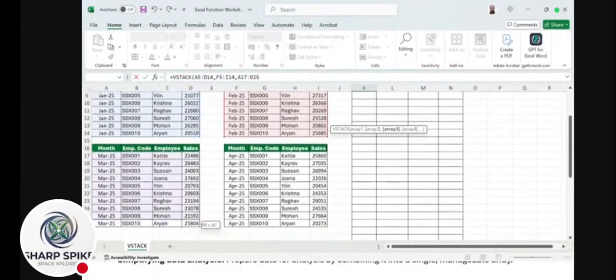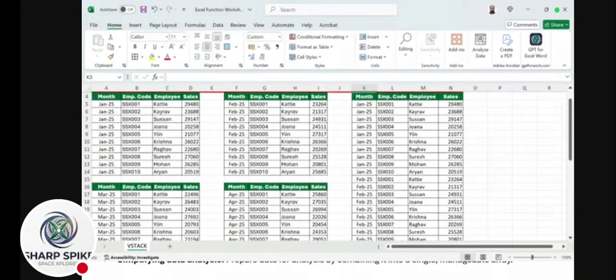comma. Now it's asking for array4, and it will also ask for many more, 5, 6, 7, whatever you have, you can select all the arrays. This time we have only 4 months of data which need to be combined, so we select all these 4 arrays or ranges. Now close the bracket and hit enter and see the magic. Yes, we get the entire 4 months of data combined into one single list.